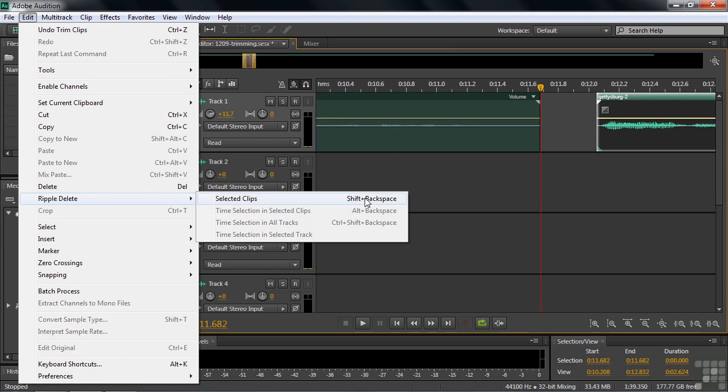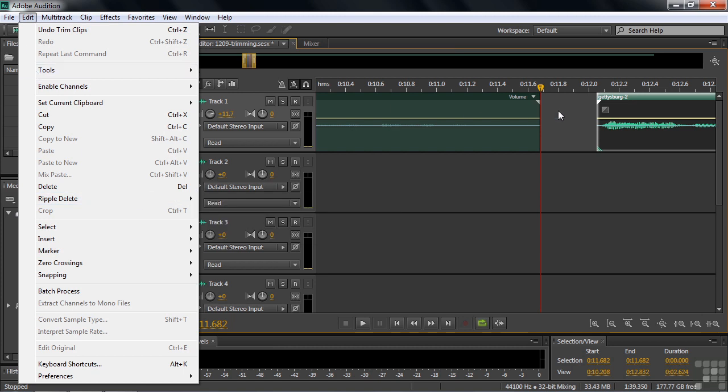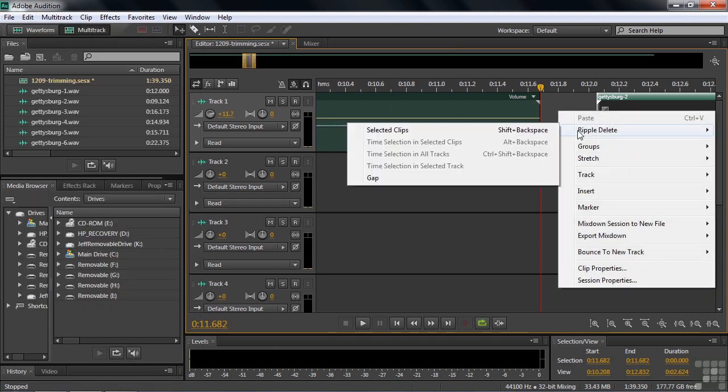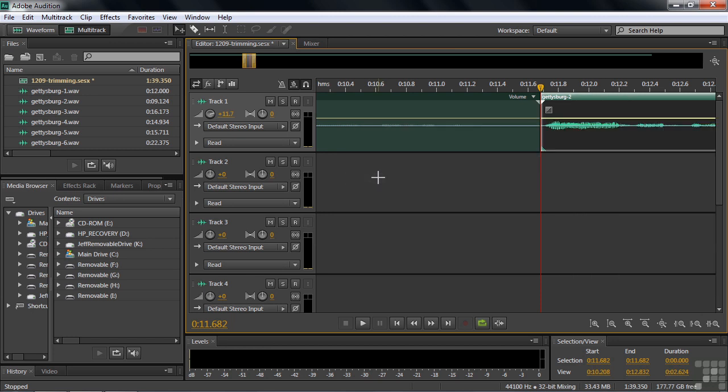There's a keyboard shortcut for that, Shift Backspace. But in this case, we want to have the gap be deleted, not the clip. So no command here will work here in the Edit menu. So let's go back over here and right click there. And there's Ripple Delete. And lo and behold, there's a gap option here. So we close the gap there.